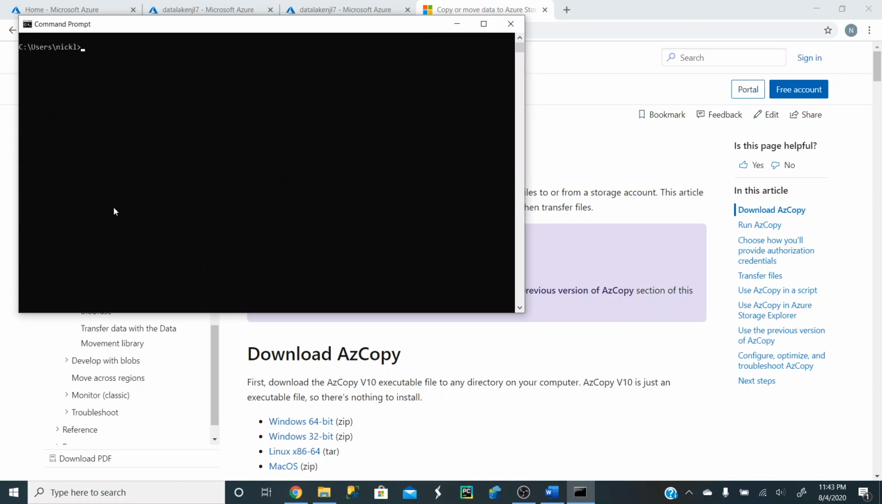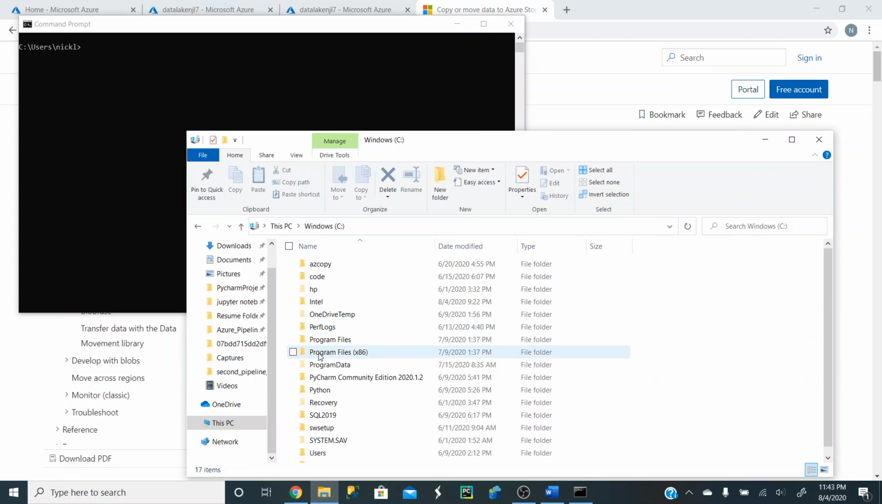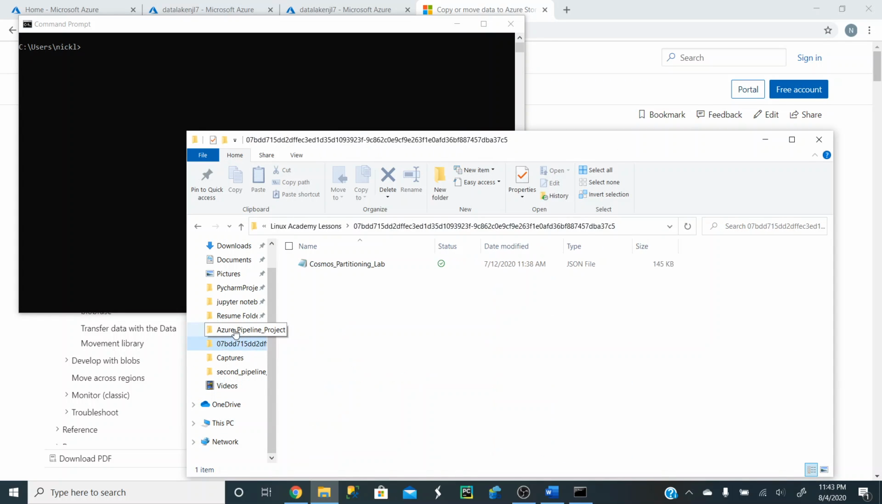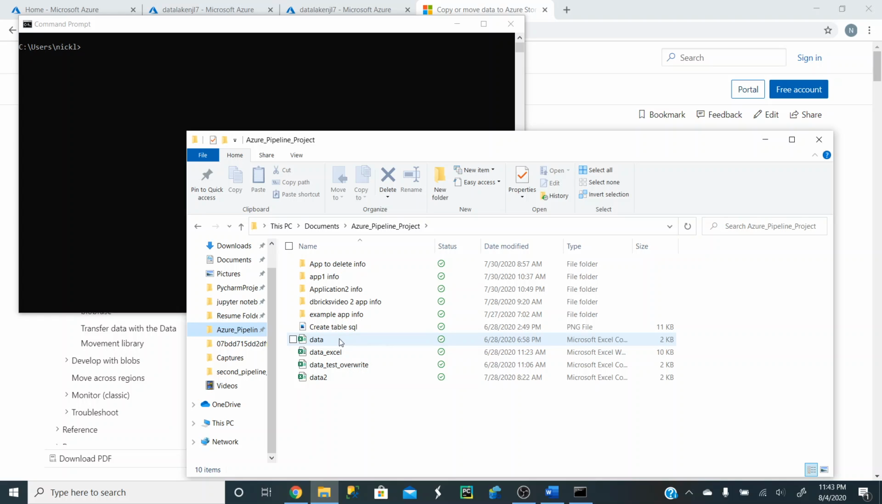So we're going to get out of this, and now we want to send a file to the cloud. So what we can do is go to our folder here, and let's just say we have an Excel file here that we want to send to the cloud. It's a CSV file.